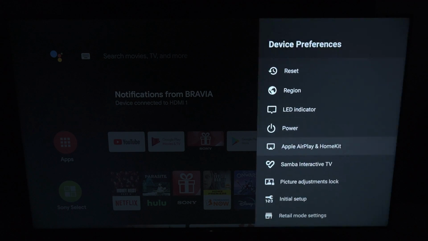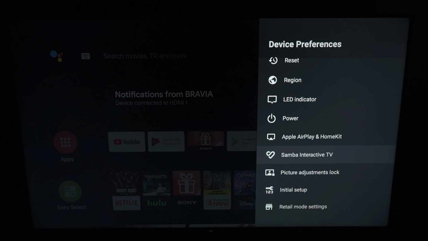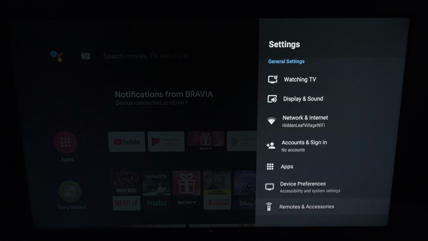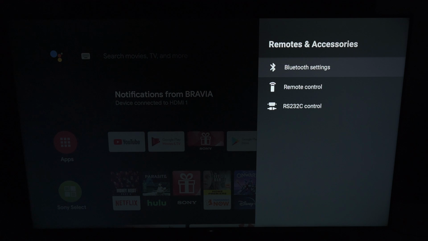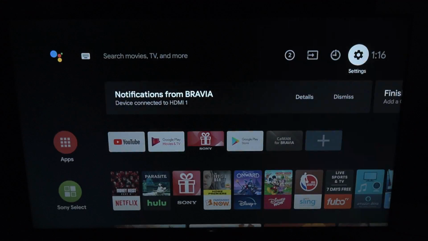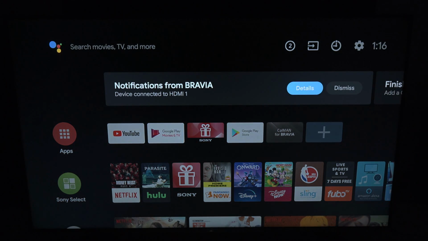Under Apple AirPlay and HomeKit, you have those options there. I don't have, obviously, Apple or anything like that. Samba TV, if you're into that, you have all those settings, initial setup stuff, additional screen lock stuff, and the retail mode settings. Then you have remote and accessories, which has your Bluetooth settings. You add a device, that's how you hook up things to it. RS-232 control, remote control. So, again, you have a bunch of different options. But that's really it in a very long-winded way of explaining it, at least for the consumer menu.